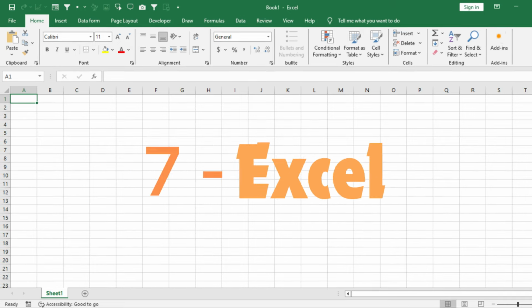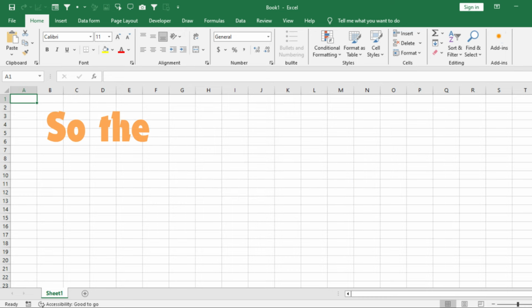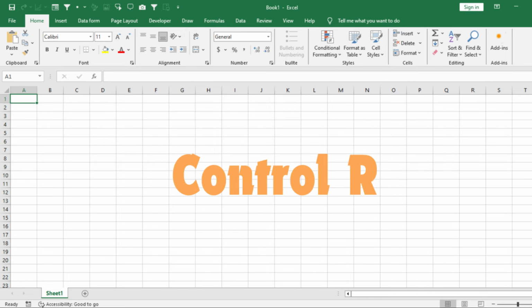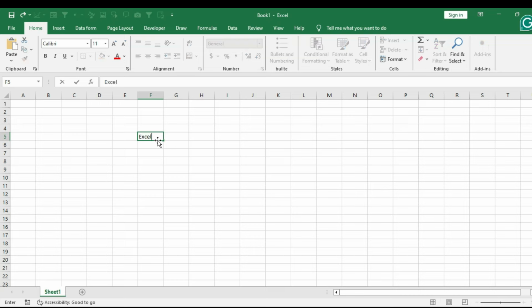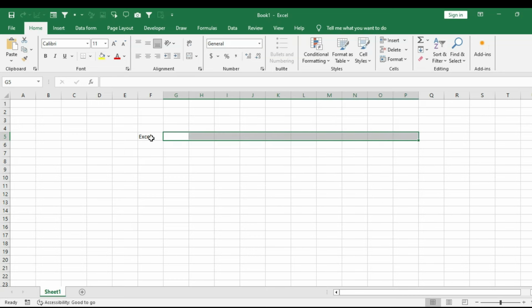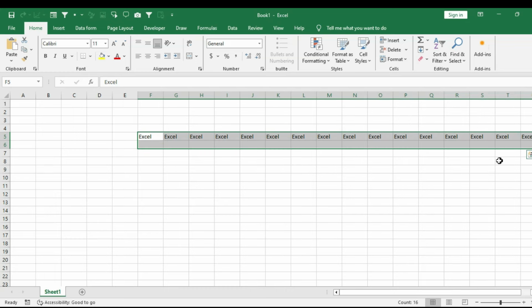Today we discuss top 7 Excel shortcut keys. So the first shortcut key we have is Ctrl R. First of all, I type Excel here. Now if I want to fill this in the right column, then I will select the cell and press Ctrl R. You will see that Excel has been filled in the right side also.